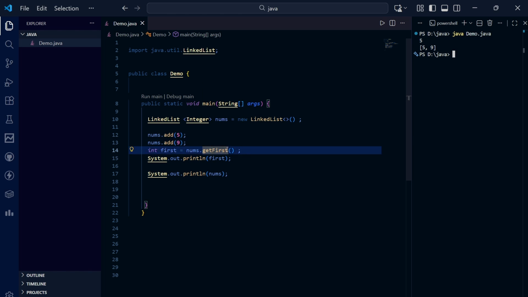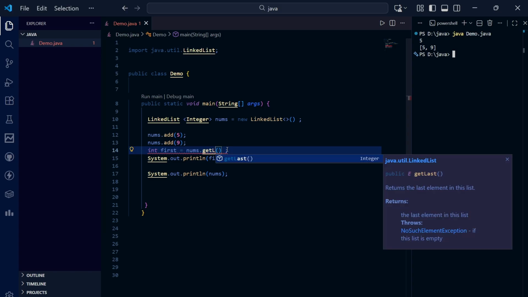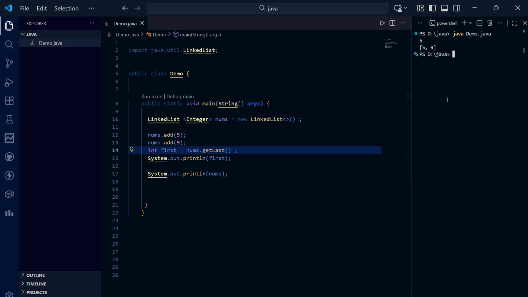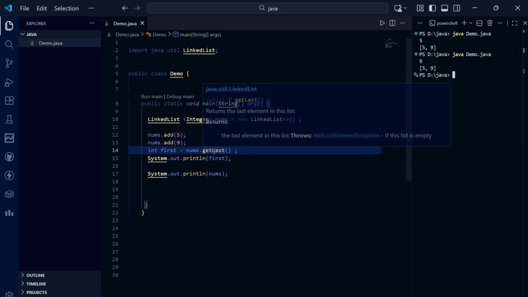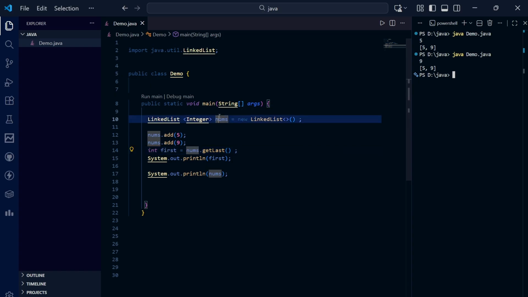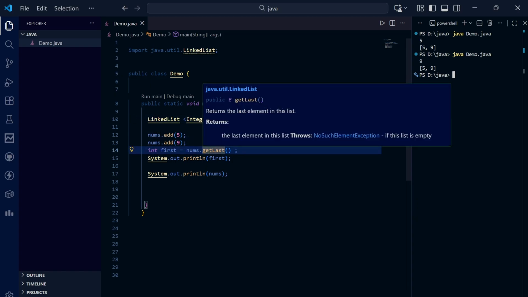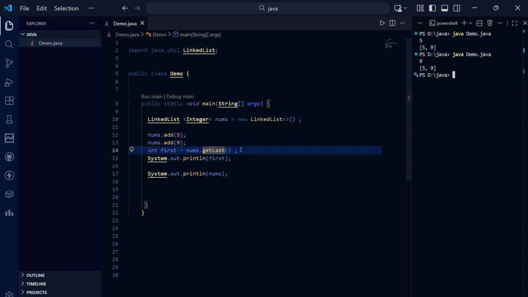Like that, if you say get last, let's see what happens. If I say get last and again compile and run, it has to give me 9. So you can see it is giving me 9 as output, and finally it is printing the final array due to this nums. Okay. So I hope you understood what is meant by get first, what is meant by get last. You can see here, this nums is an object, so with the object you can call the method. The method name is get last.